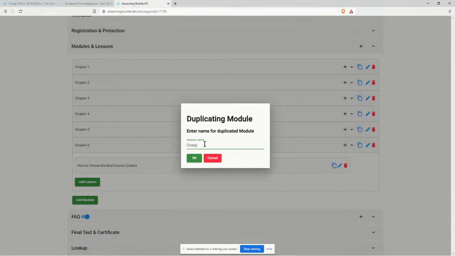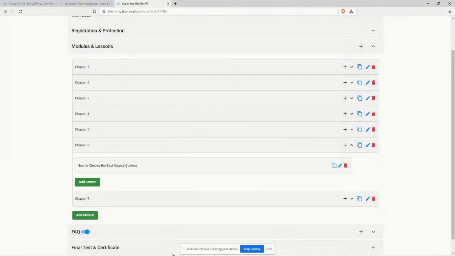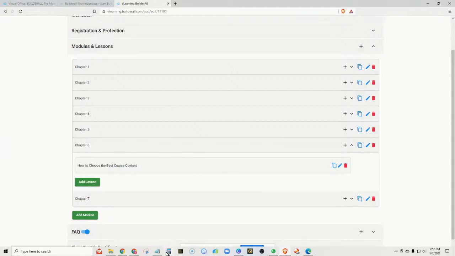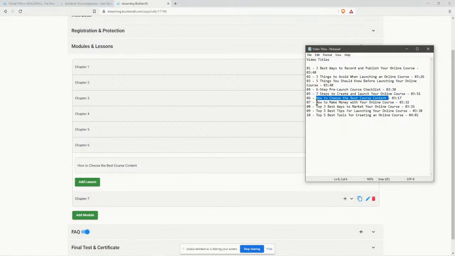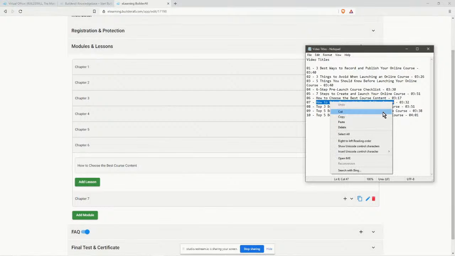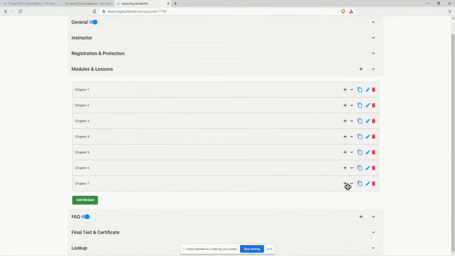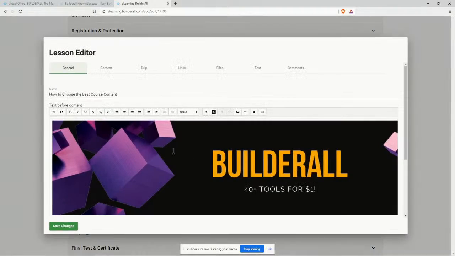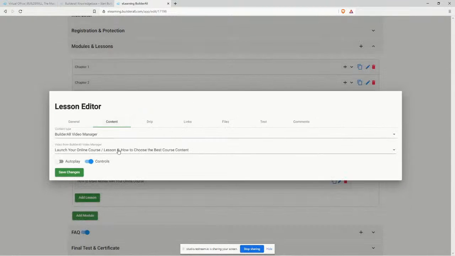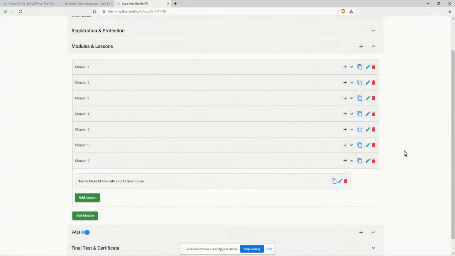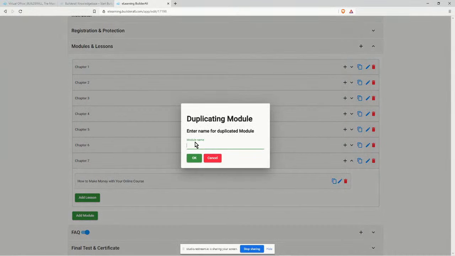This is going to be chapter 7 and save. And let's get the title. Go through here. Chapter 7 is How to Make Money with Your Online Course. Isn't that what we all want to know? So chapter 7, edit. Let's change the name and content and 7 and save. And let's duplicate. See how fast this is going? We're almost done here with all 10 videos.